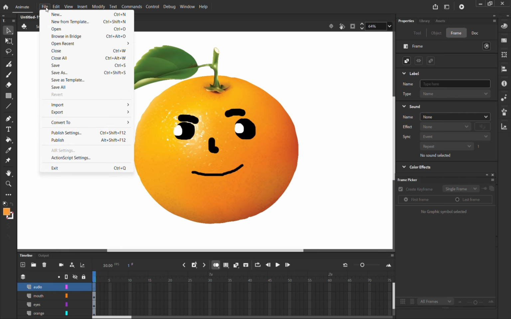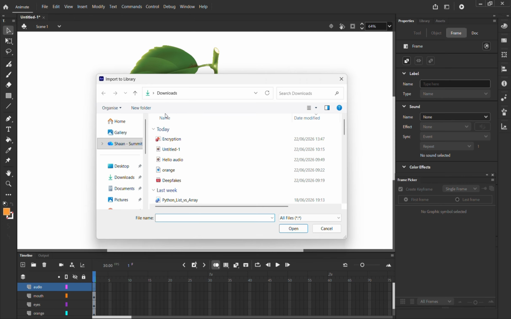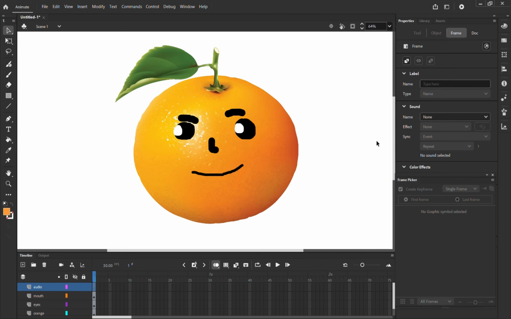We now need to import the sound, so go to File, Import, Import to Library, and now select the audio file that you want. Make sure you're on the audio layer. On the right hand side, go to Sound, select from the drop down menu the name of the audio file, and make sure Sync is set to Stream.